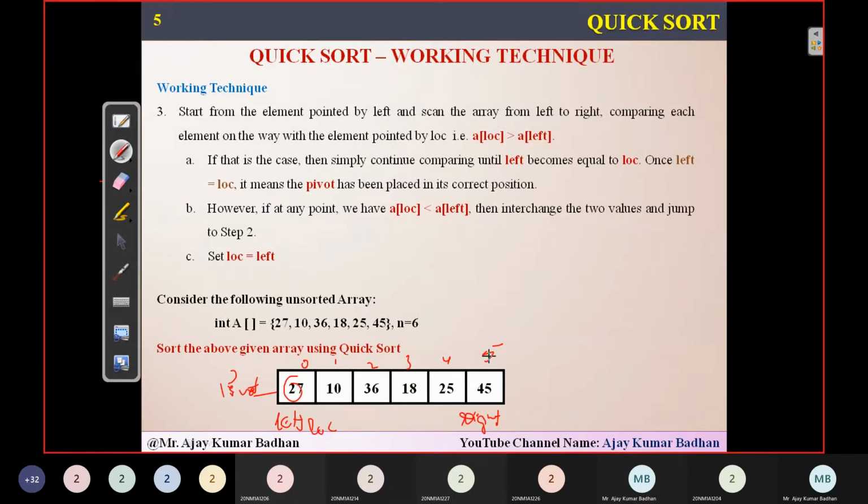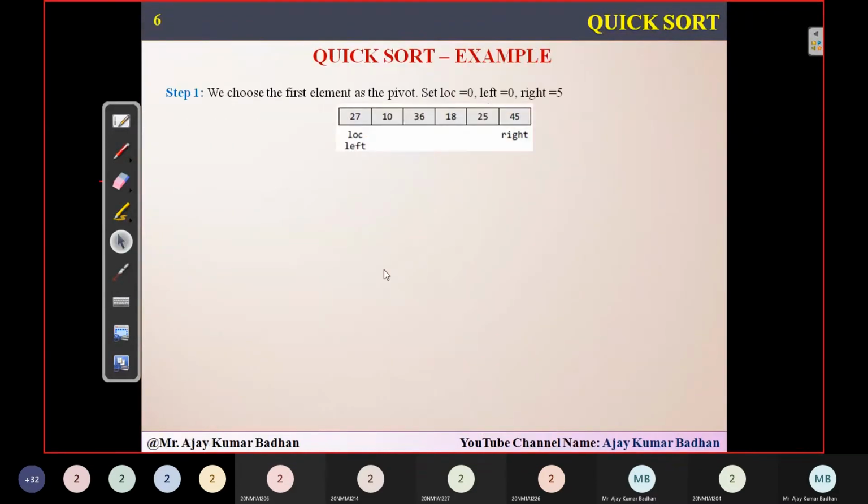When I start comparing, you can see that location and left are representing this value, that is 0, 1, 2, 3, 4, 5, and right is located at 5. Now, since the pivot point is present on the left hand side, I should start scanning from the right side. So what is the condition when I start scanning from the right side?